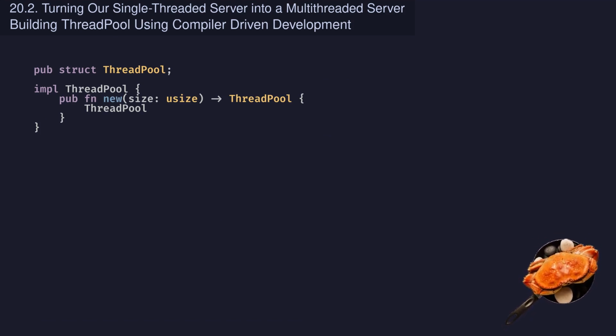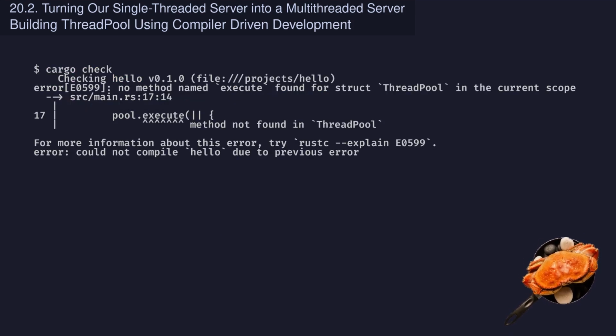We also know we'll use this 4 as the number of elements in a collection of threads, which is what the usize type is for, as discussed in the integer types section of chapter 3. Let's check the code again. Now the error occurs because we don't have an execute method on ThreadPool.